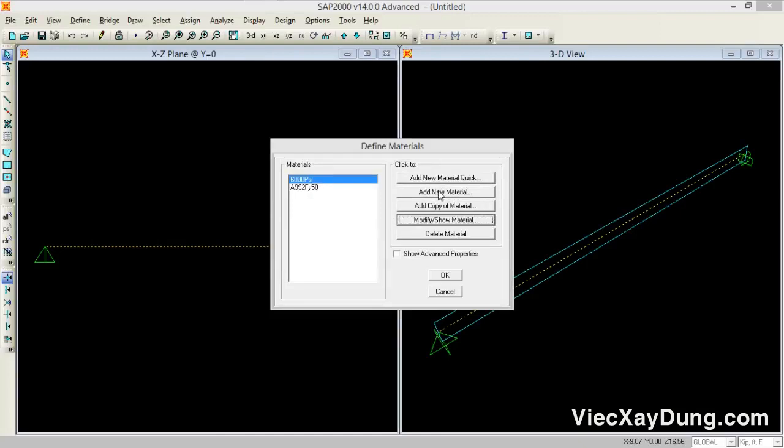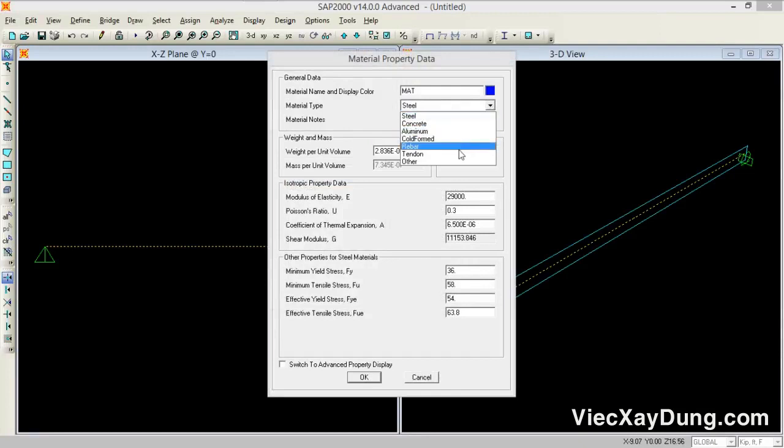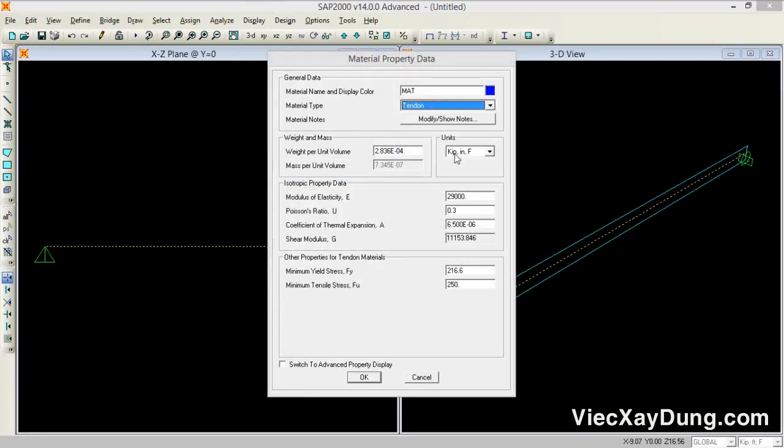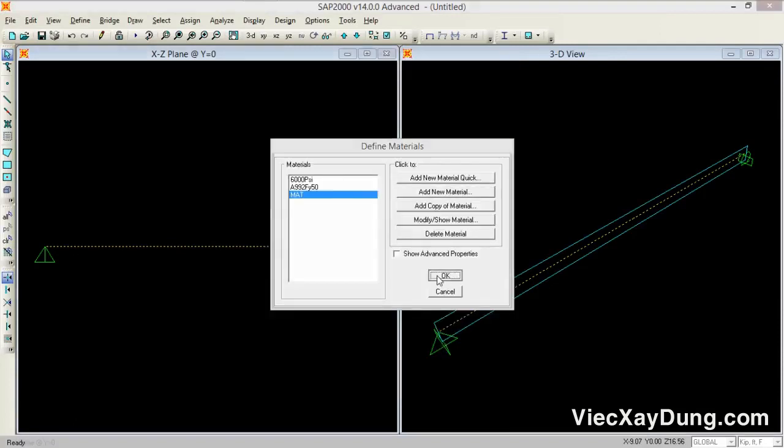Now here I need to define another material, and this material should be tendon. I need tendon over here, and basically what is this tendon? Tendon is a bar which we use in this beam to pre-tension it, right? So what is its elastic modulus? I'm keeping it the same, and let's just keep this value. Its minimum yield stress is 250, but we can change it to any value. So we can keep it to 270 and then keep it as 1.1 times 270, right? And press OK, and OK over here again.